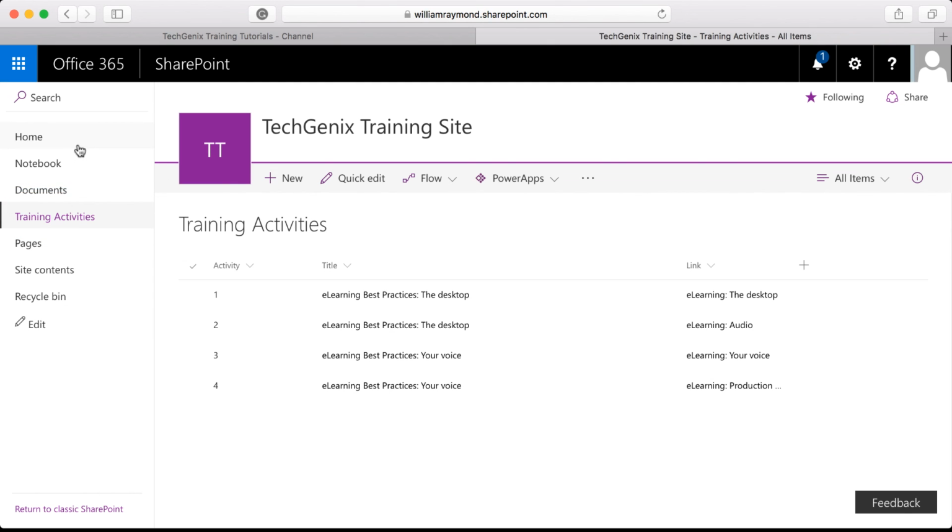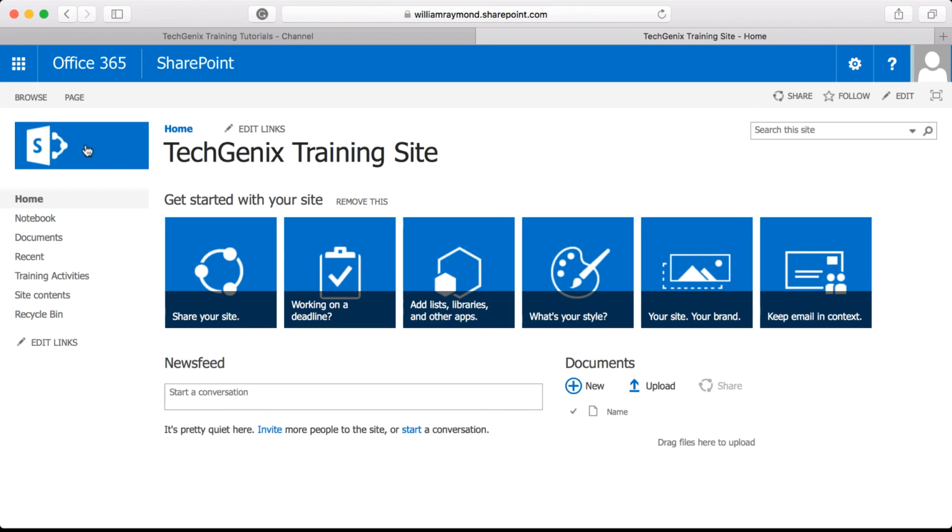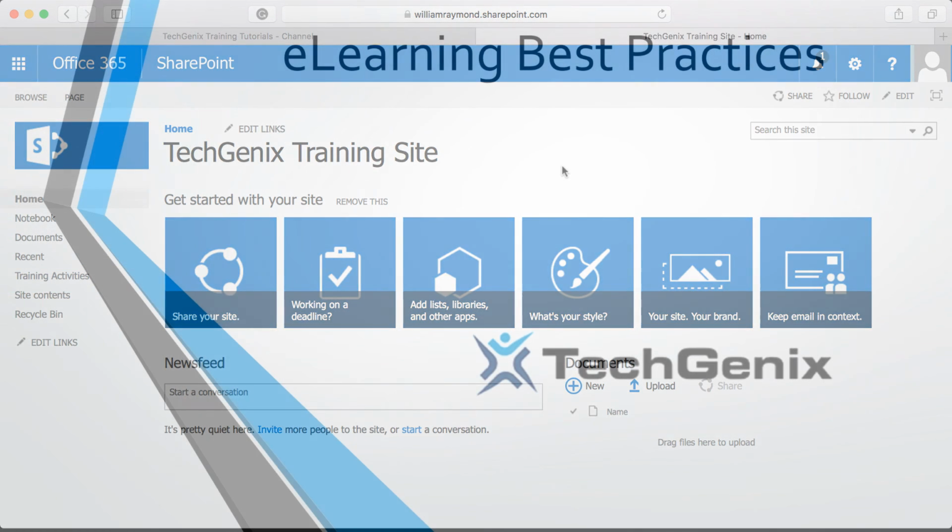So if someone goes to the home page now, they'll see all of this. And again, you could just add the list right here to the home page, but you will see there on the left-hand side, we have the training activities listed, so anyone can access that.